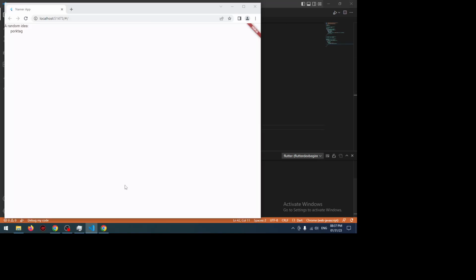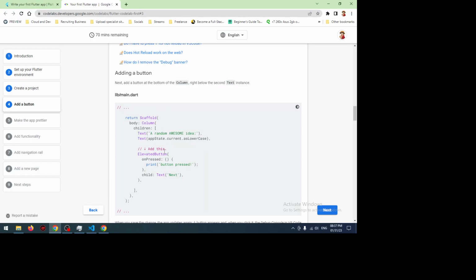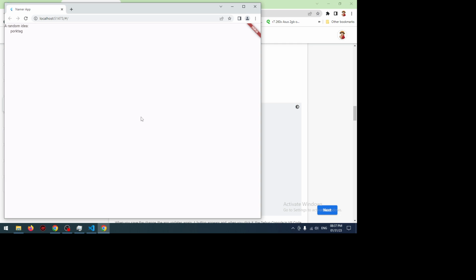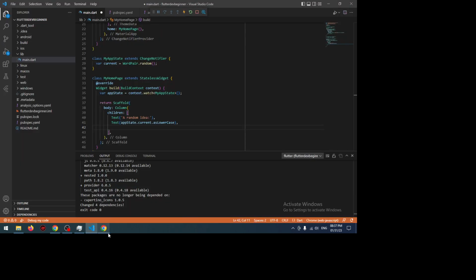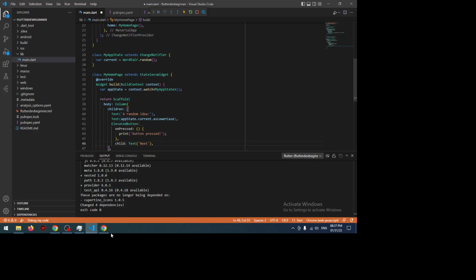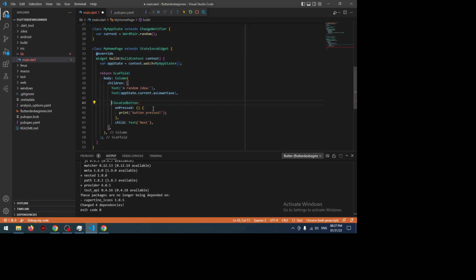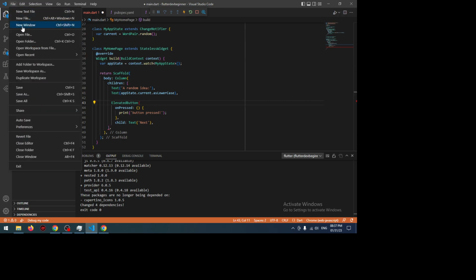Give me a minute, let me check the code. Let's not mess it up. Okay, see, just after this, appState current logo, we're pasting this code. Now we have added the ElevatedButton. Let's give it a lot of space. Contents text. Now I'm gonna press Control S, but I can just simply Control S. This is Control S. Save.